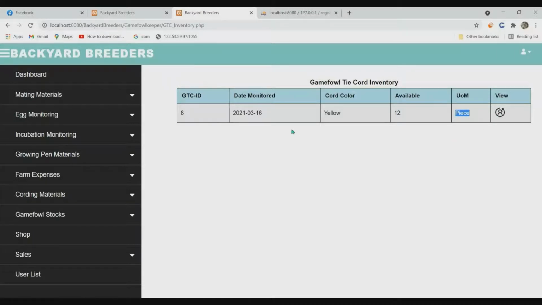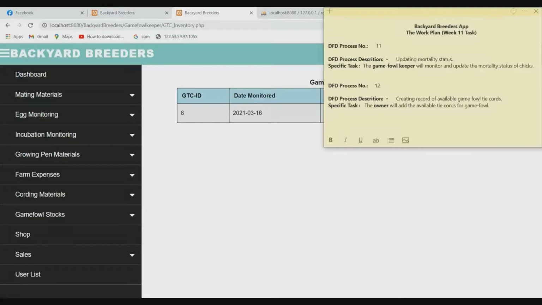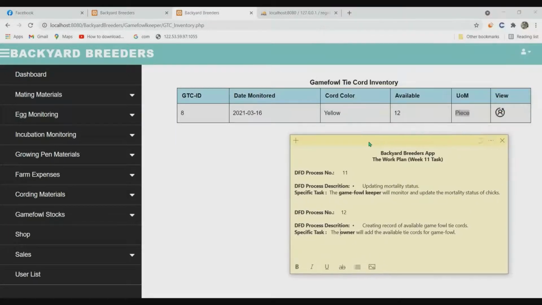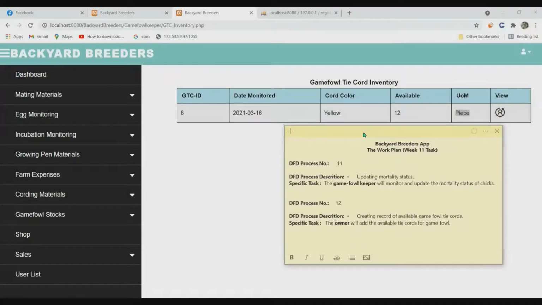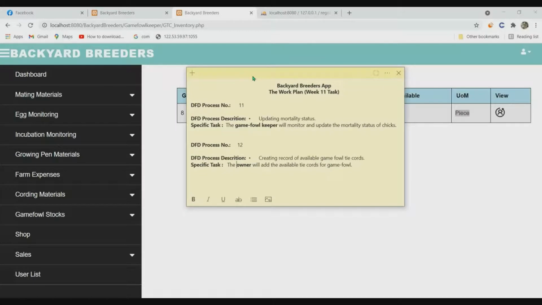So guys, I don't see anything wrong with tracking our progress here in the week 11 task. So that's all for this week, and thank you.